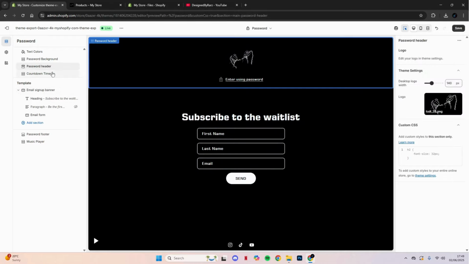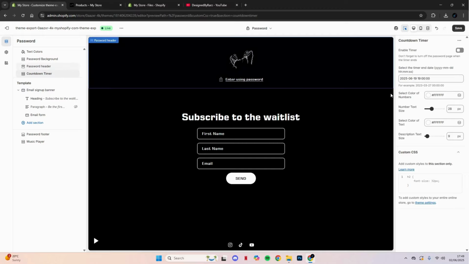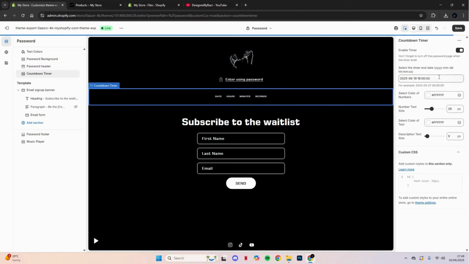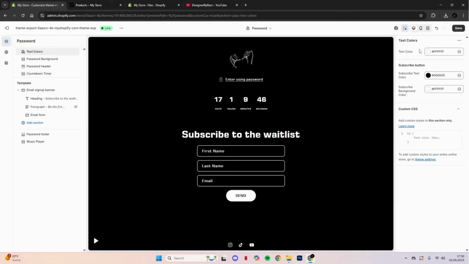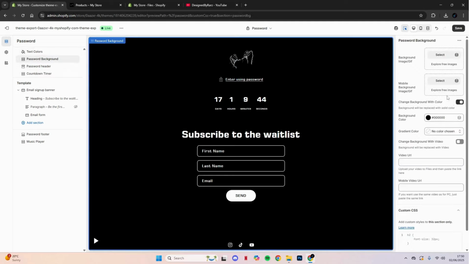What you can also do is you can add a countdown timer. So you can turn that on and it will add a timer to the screen. You can set the timer for when your site goes live, and you can change the description, text and size, the colors, all of that, etc. Then you can change the text colors themselves there, password background.